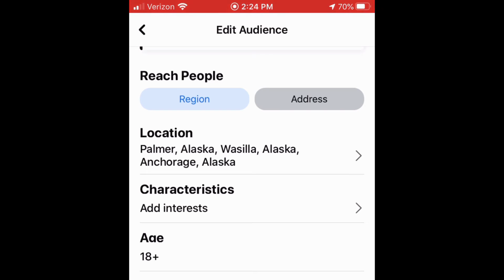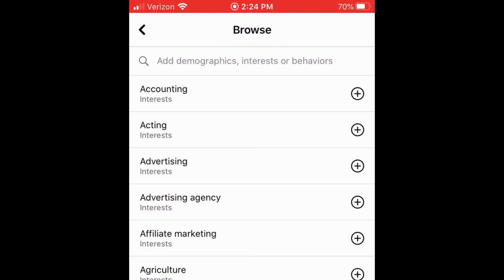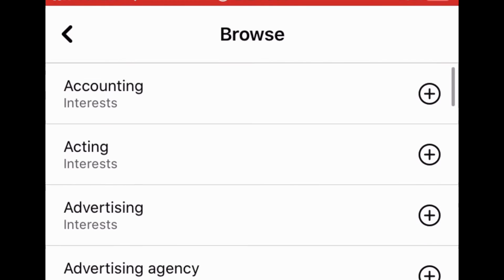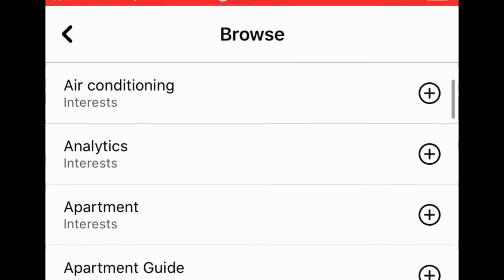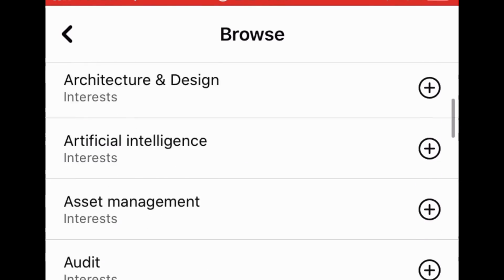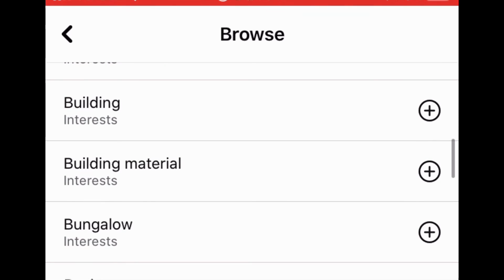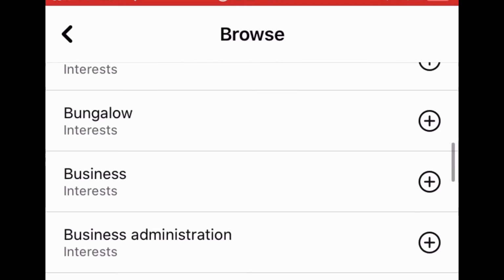Now that we have our location set, we can move into characteristics. And this is a really great area where you can look and find people that have certain interests or behaviors that apply to your industry. For real estate, let's start somewhere simple here. Let's just browse instead of trying to think and come up with something creative or random. As you hit browse, you can really just kind of search and look. Here's an apartment guide, here's apartments, here's apartment list. Maybe as we scroll down a little further, we see some other ones here that make sense. Building material or building. This looks good.